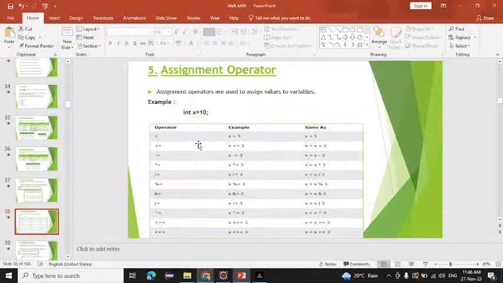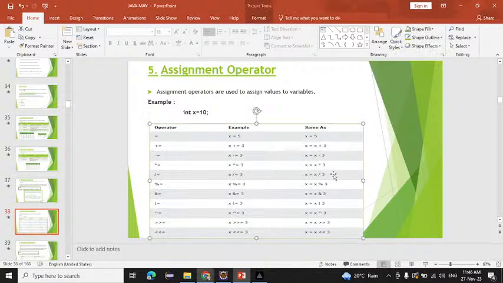There are some variations inside that. Sometimes we write plus equals: if you write x plus equals 3, it means x equals x plus 3. Then x minus equals 3 means x equals x minus 3. If you want to do the product operation and so on, we can use it like that. These are the variations present inside the assignment operator.